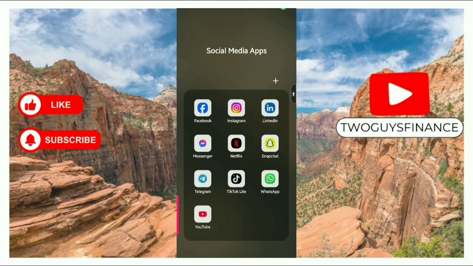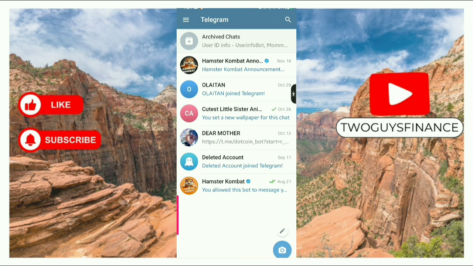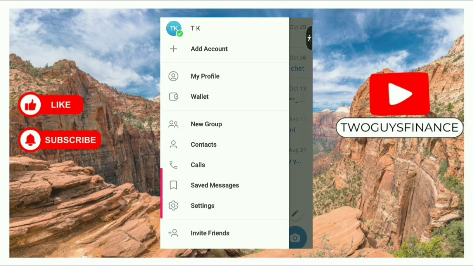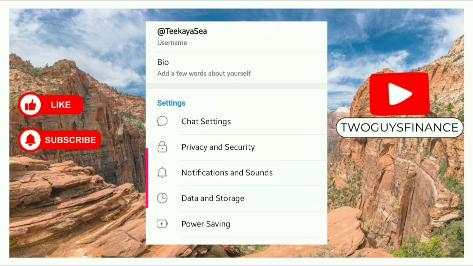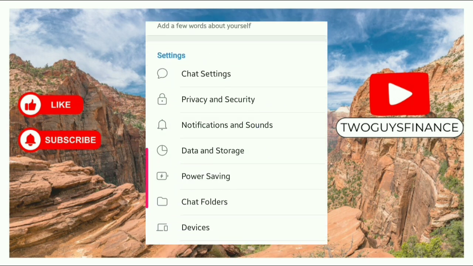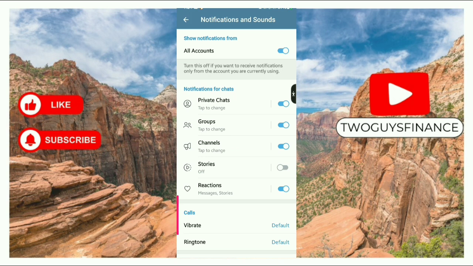Hello everyone, in this video I'm going to walk you through how to turn on the Telegram story notification. First thing, open up the Telegram app and then tap on the three lines at the top left corner, tap on settings, scroll down to notifications and sounds, tap on it.